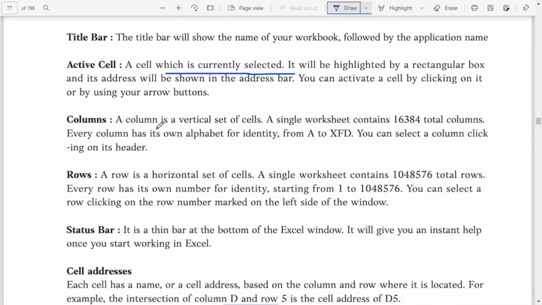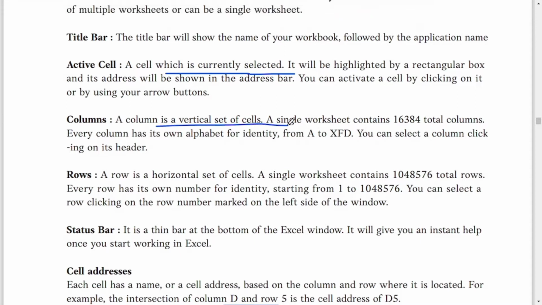Columns: the vertical sets of cells are known as columns, and they are labeled as A, B, C and so on, and the last column of the sheet is XFD. There are 16,384 columns in a spreadsheet. And rows: the horizontal sets of cells are known as rows, and there are 1048576 rows in a spreadsheet.